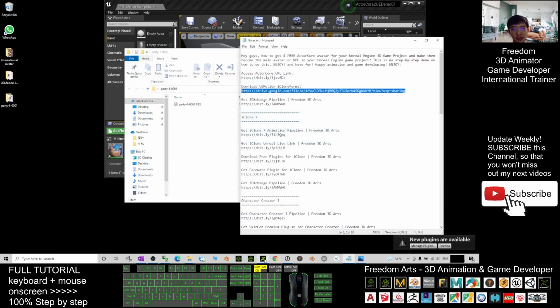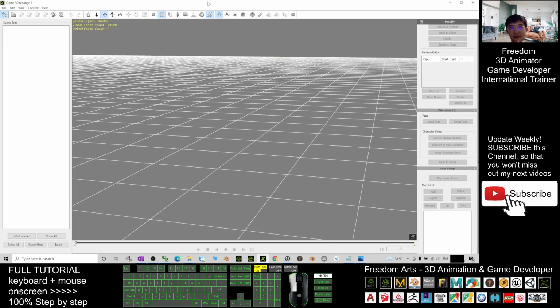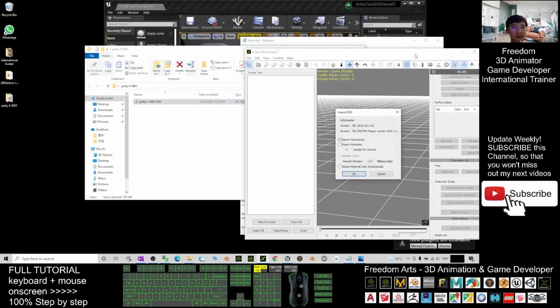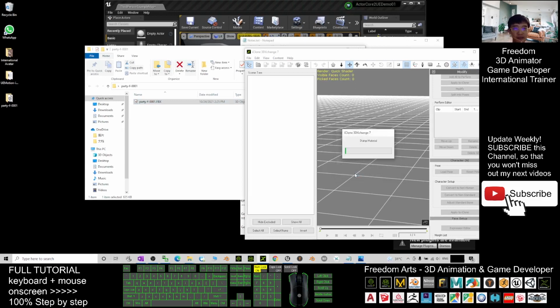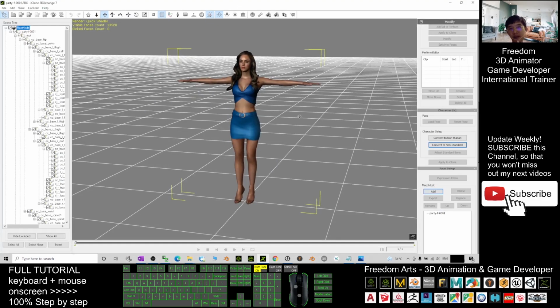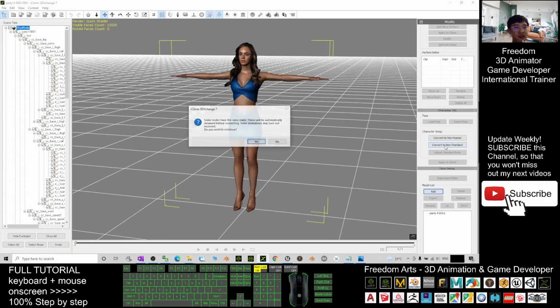You open your 3D Exchange. Next, you drag in the FBX file here. Drag in and click OK. And wait for a while. Now it is importing. Next, click convert to non-standard, and here you need to click yes.